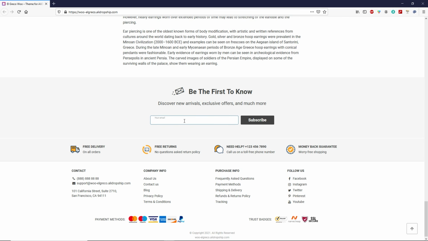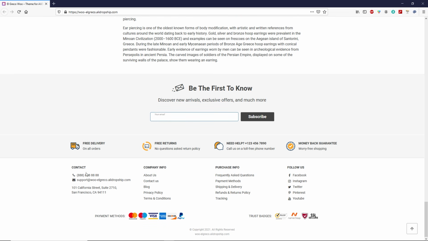Just below that we have the newsletter section. People can subscribe to your newsletter by typing their email. Below that we have this area with free delivery, free return, need help, and money back guarantee. You can add more logos and text over here if you want. And this is our footer area. You can edit your contact information, company information, purchase information, and add your social media profiles here. Of course you can edit every single element.